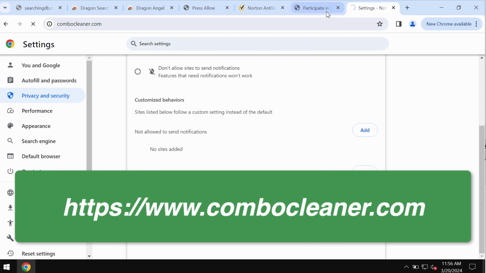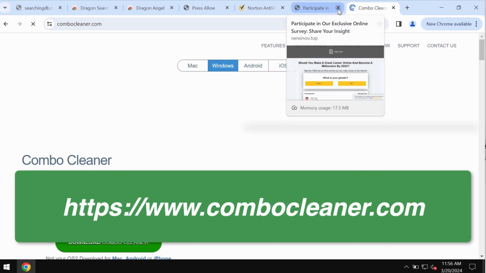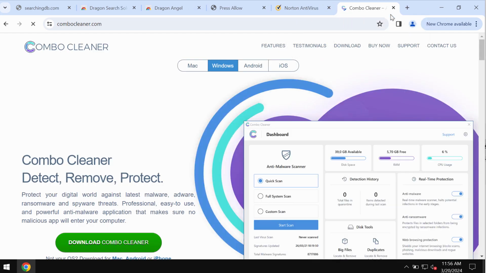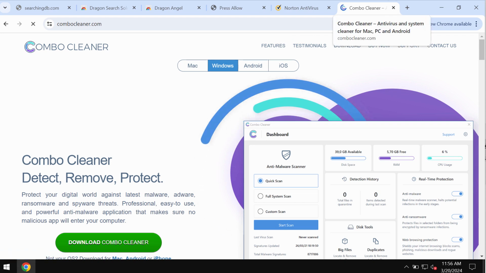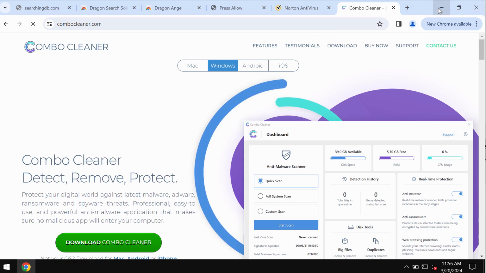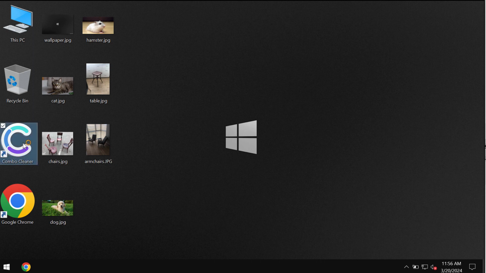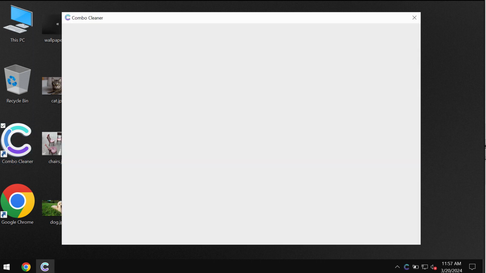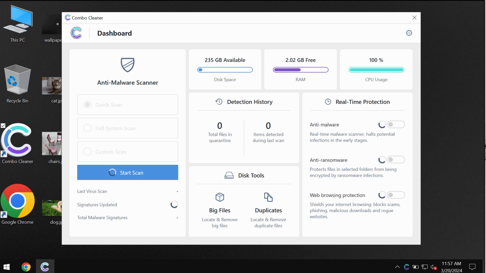I also recommend you to research the computer additionally with Combo Cleaner. The best place where you can get it is on the page combocleaner.com. So download it, install it, and once it gets successfully installed, start researching your system to detect and remove other threats fully from your computer.